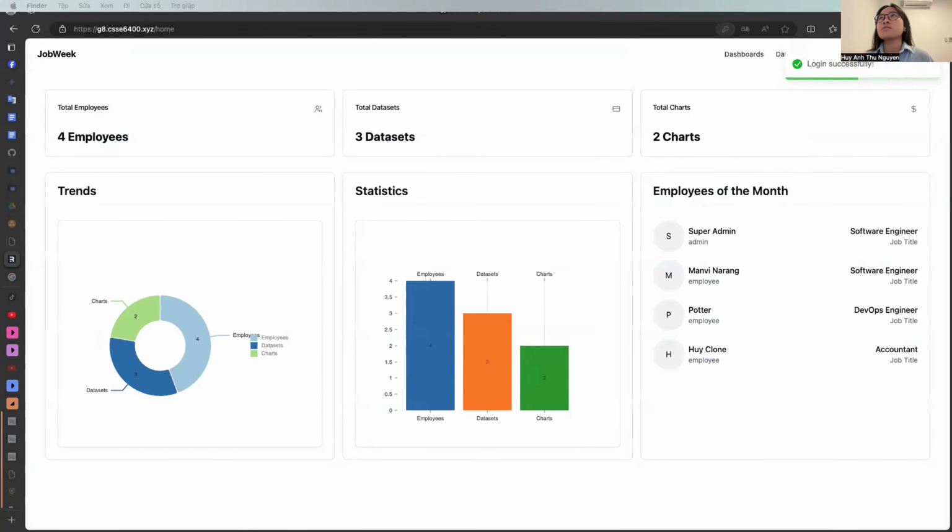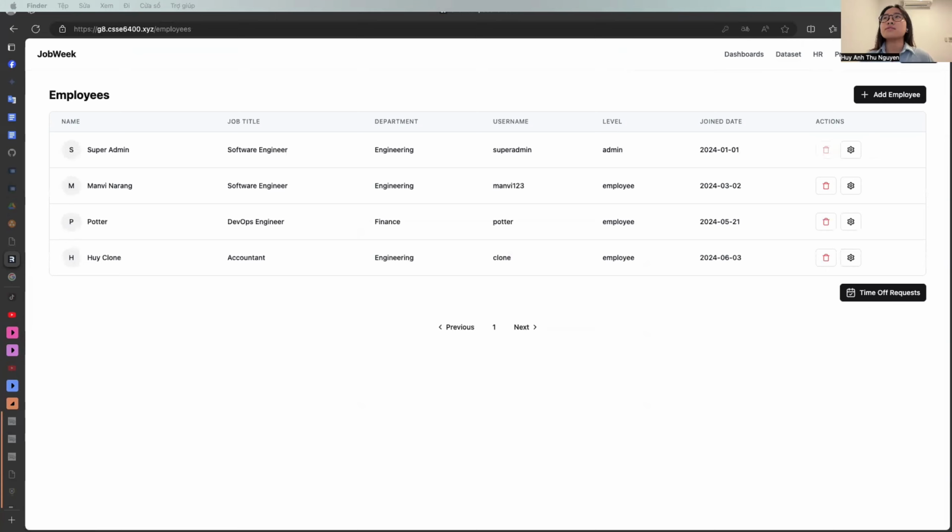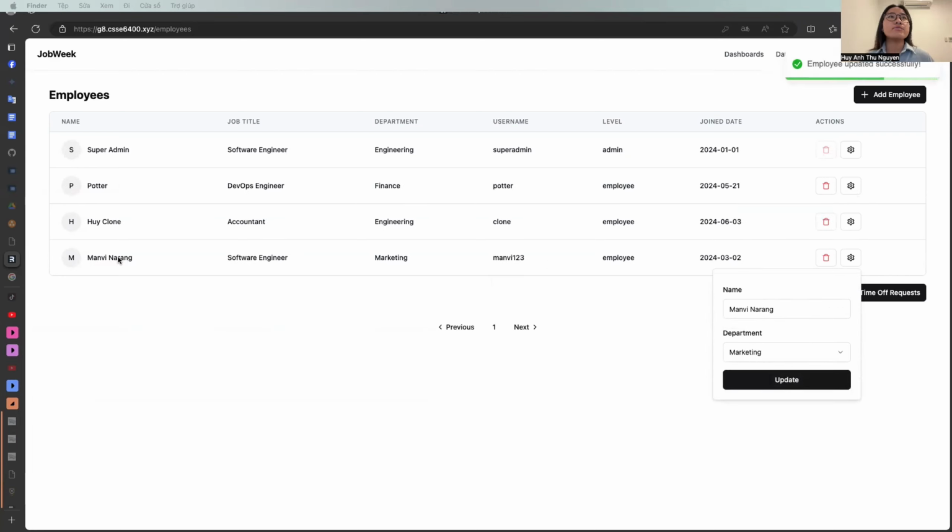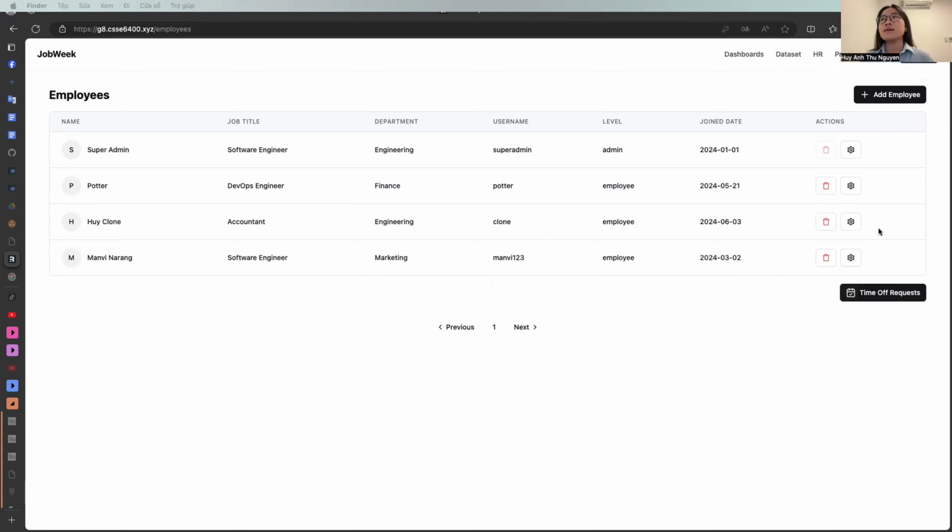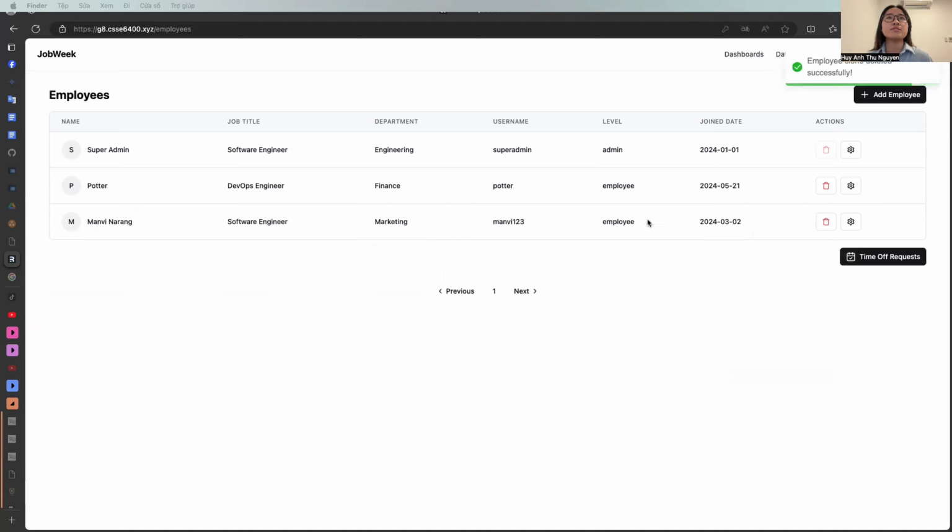You can see that in the dashboard, it has some data about the business, like the total employees of the business, the total datasets of the business, and also the charts that the business has created, and also the list of the employees. As HR, we can see the list of the employees, and we can make some adjustments on the employees, like we can change the department of an employee, such as I will change this one to marketing. And you will see that Manway has changed from engineering to marketing. And we can also delete employees using this feature.